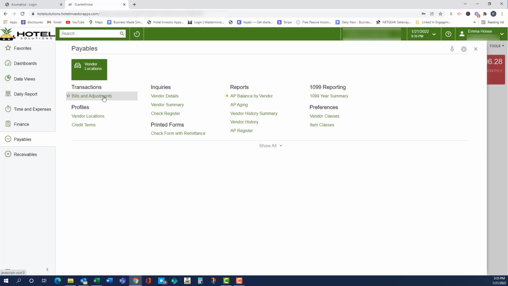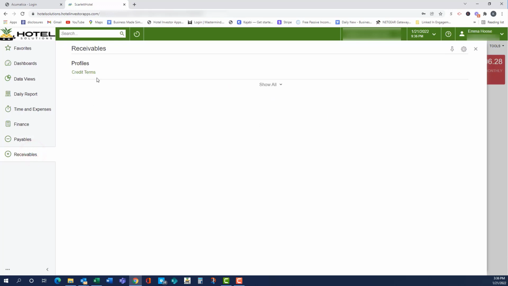And then from there, let's say for example, a vendor calls you and wants to know what their report is. You can then pull this report as well as search up here to find those details very quickly. And finally, we have receivables. This isn't used very much for hotels that we're working with on here, but it does give you the credit terms that are set up there at the property.